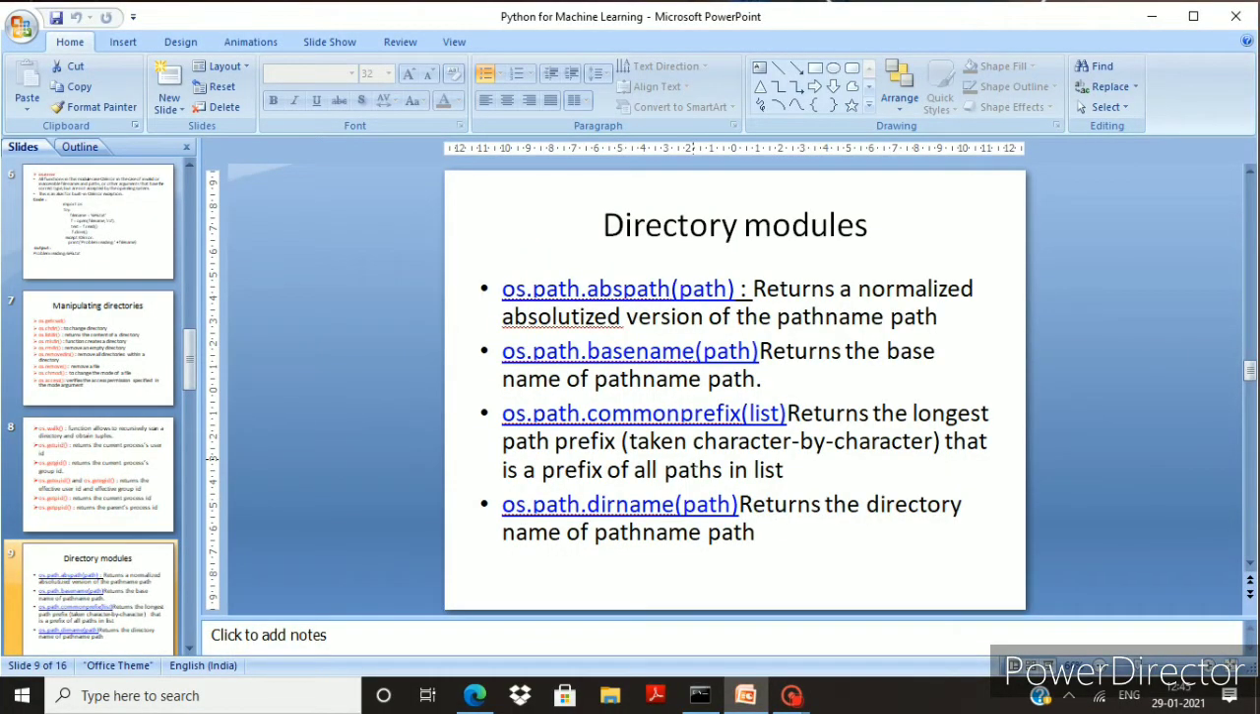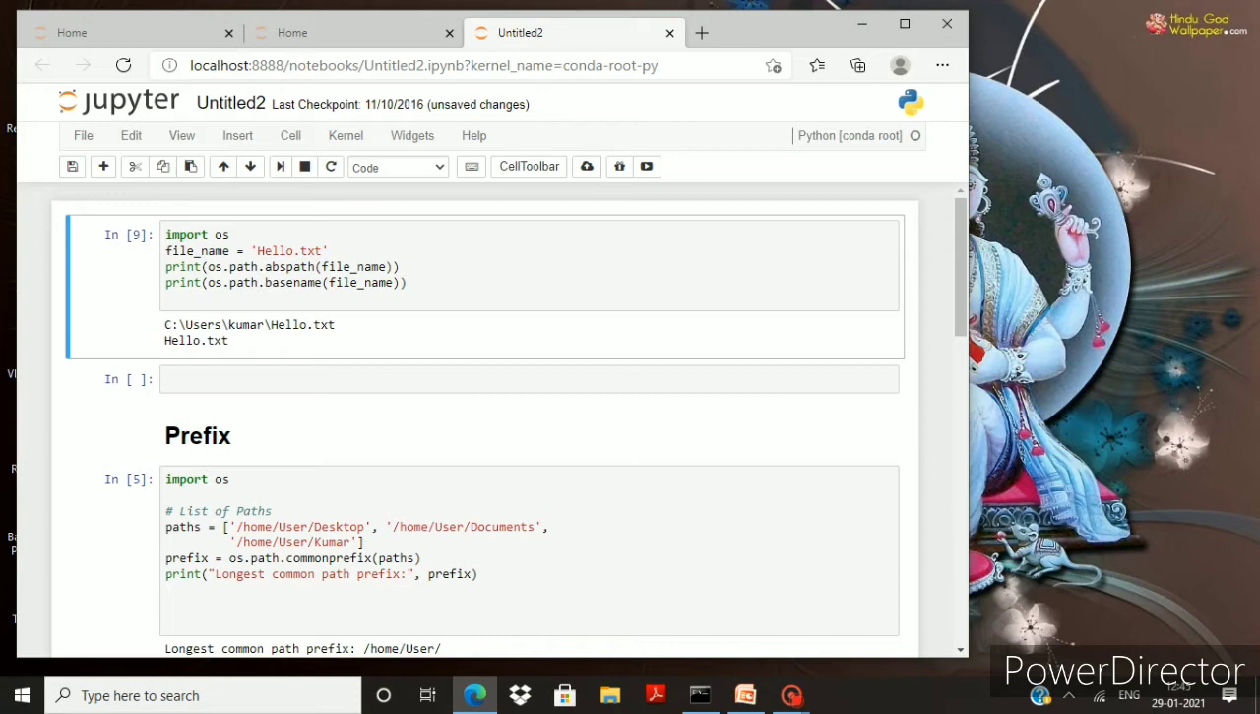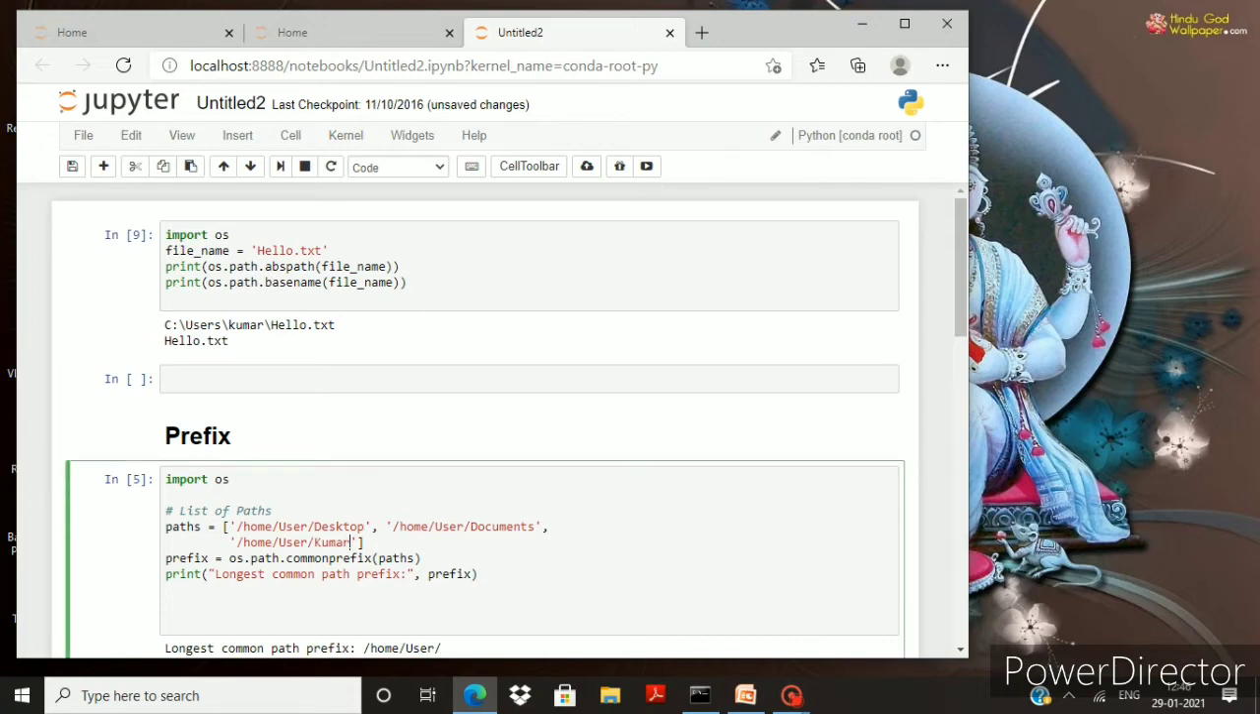Next we are going to see the common prefix of a particular module. What do we mean by a common prefix? It is the common path name shared by the given paths. Here there are three different path names: home user desktop, home user documents, and home user downloads. Here there are three different paths, so what will be the common prefix path? Home is common in all three, user is common in all three, and desktop, documents, and downloads are different.